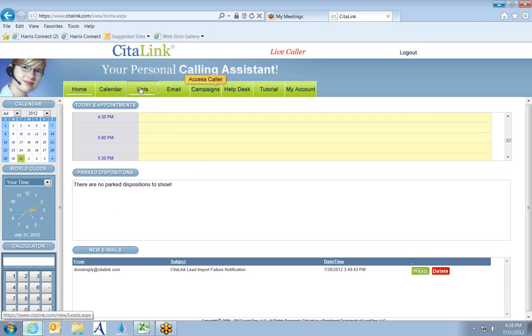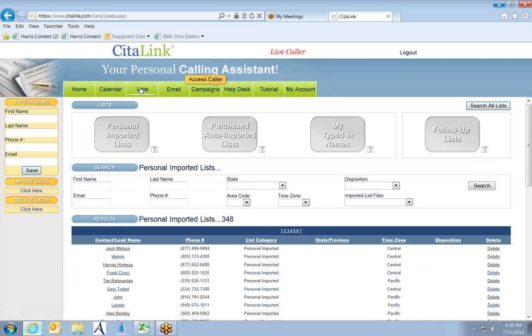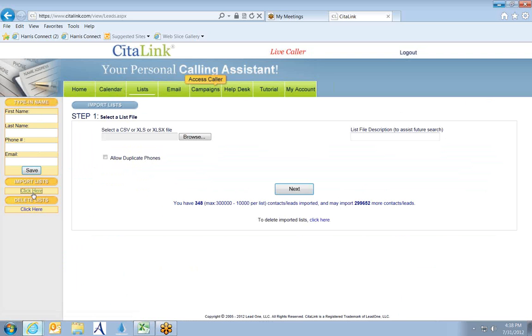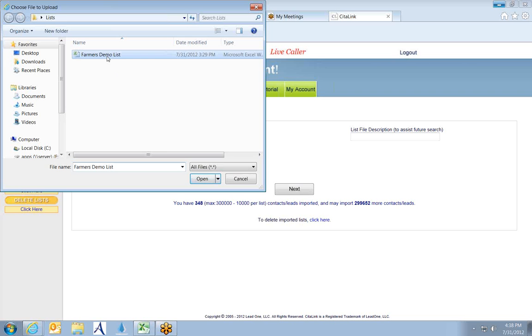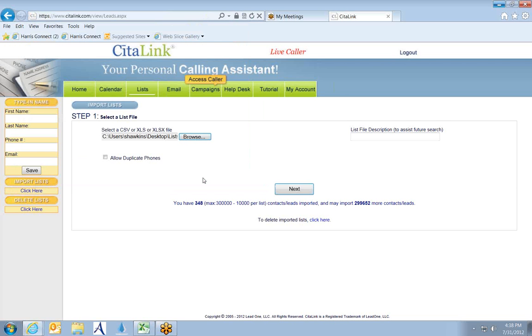Once you access the Citalink Live Caller, go ahead and click on the List page. And then there's an option on the left of the screen in yellow that says Import List. Click here. Now you can browse your computer, find the file that you want.